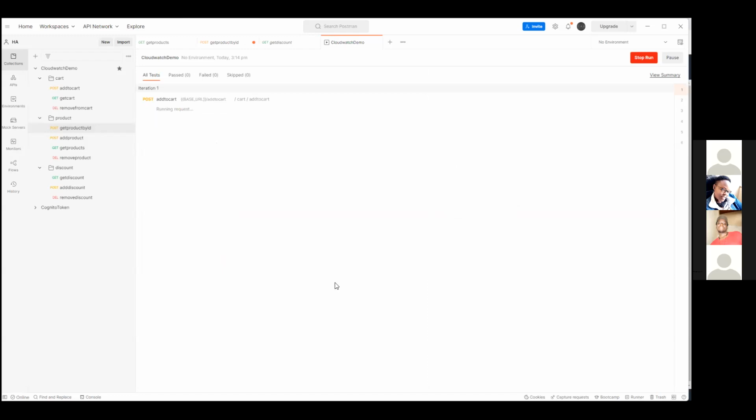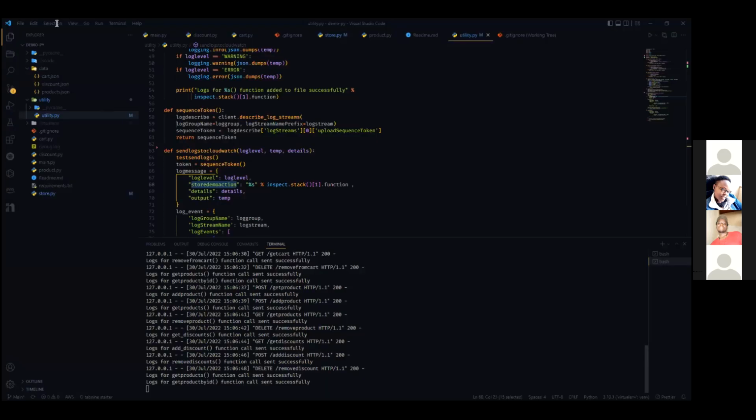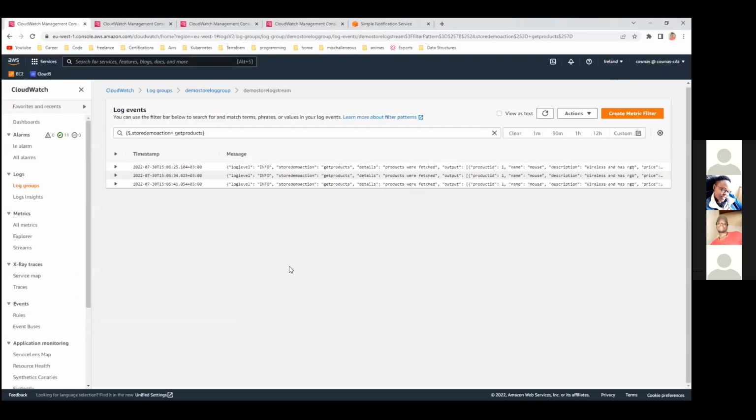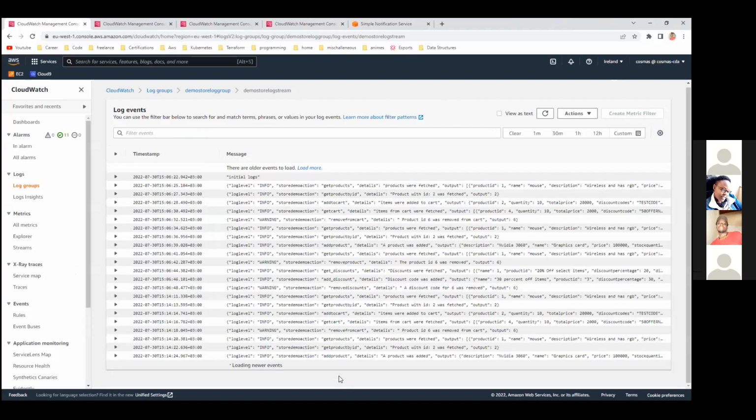our application is receiving the hits. So a post request is being sent. And if you view our logs here, even if you go to our log group and go back to the log stream, you can see them coming in as we go on. Yeah, so you see they're being brought in. The last one was add discount, get discounts, and you see there are more coming in.